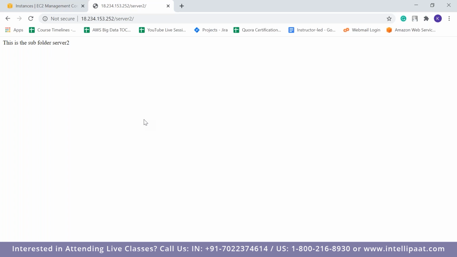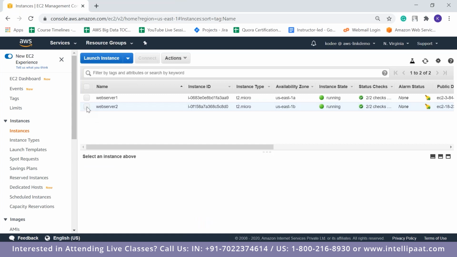If you have a different folder and inside that again you have an index.html file, once you give that path, it will take you to that particular web page. Okay, so I think we've set up our instances accordingly. So our instances are good to go right now.